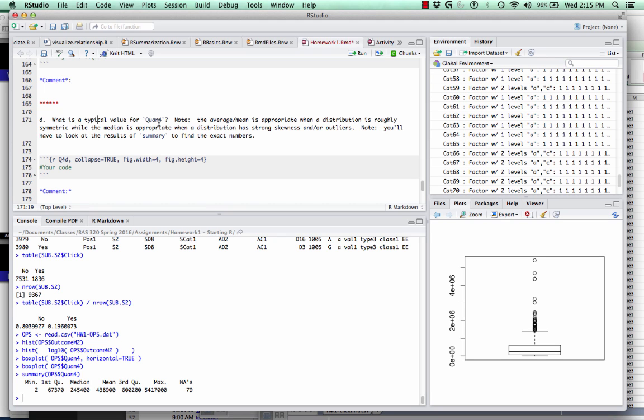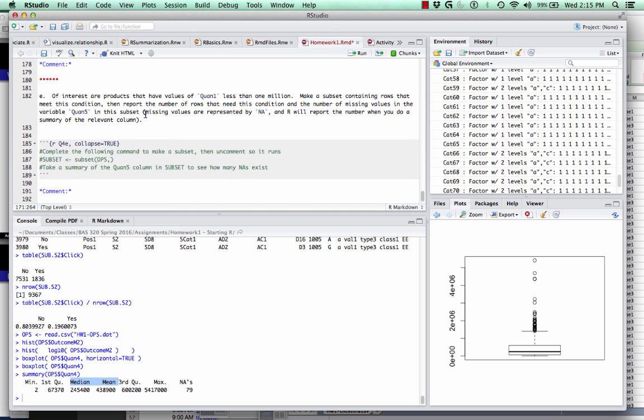All right, what's a typical value for Quan4? The typical value is either the average or the median, depending on what the distribution looks like. The average is really only appropriate when the distribution is roughly symmetric. The median is more appropriate otherwise, if you have skewness, outliers, etc. Looking at this, I'm pretty sure you know which one to be using. So here's the median, here's the mean. You can just report which one is the most appropriate.